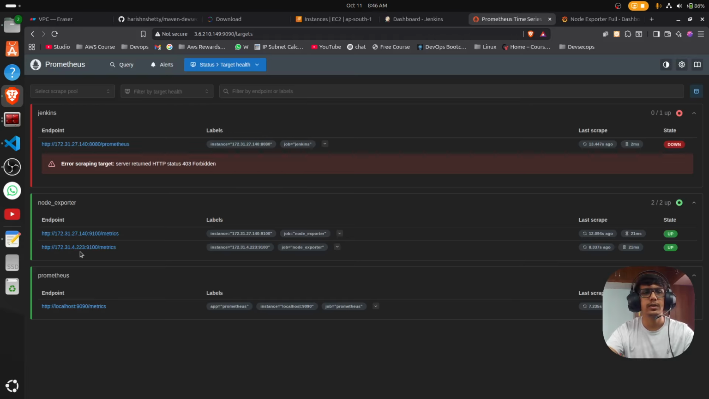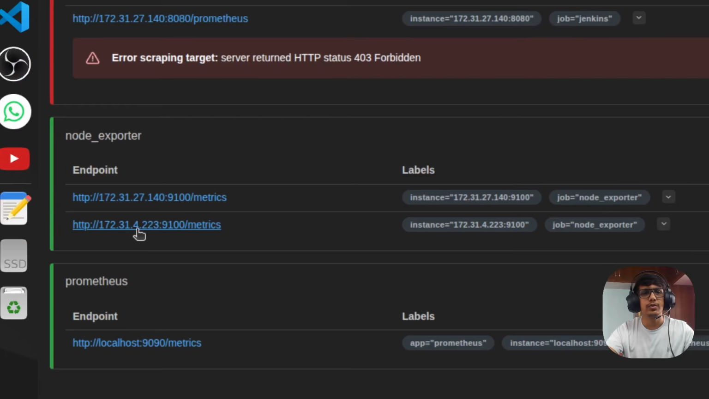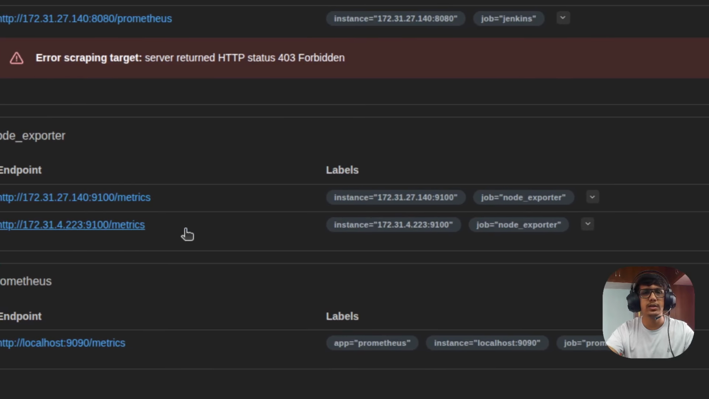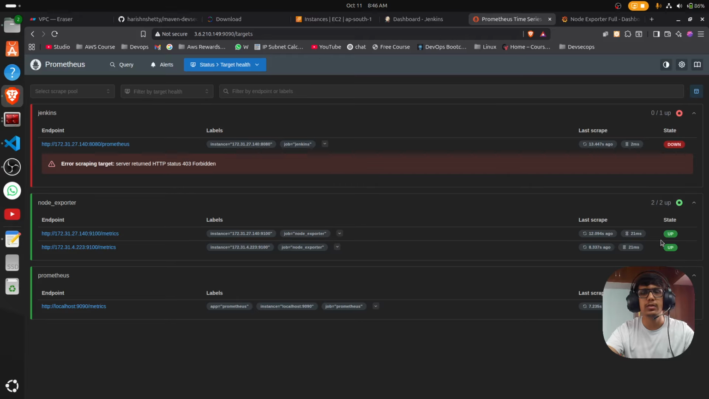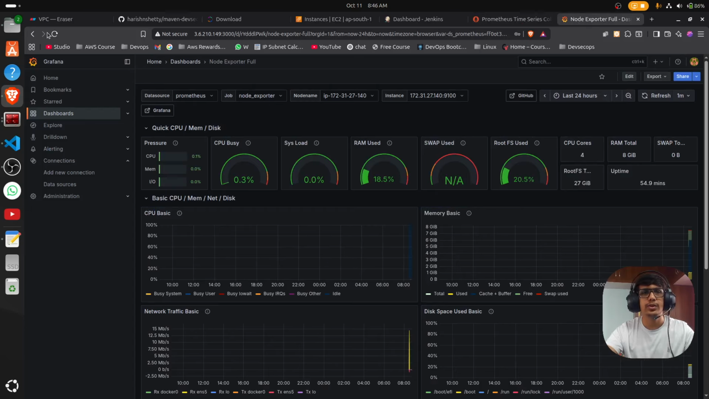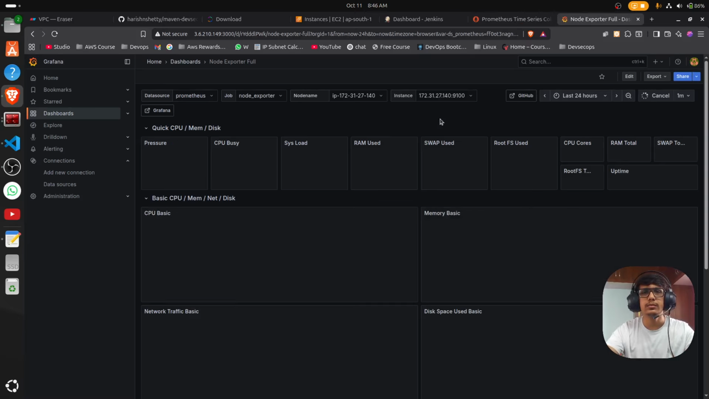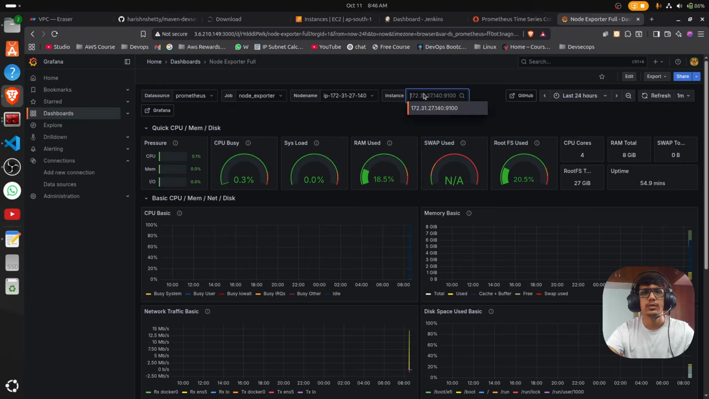Yeah, you can see it here. The node exporter is up. This is the Nexus, it is up. Okay, let's refresh here. The instance has not come here. Yeah, it came here. The node name, click on this one.